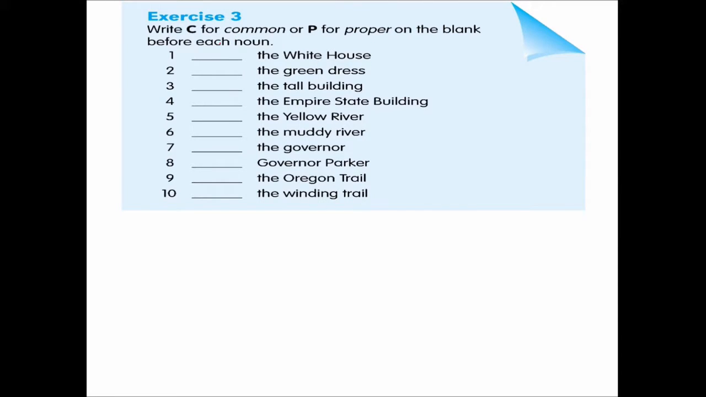So, the White House, this is a proper noun. The green dress, this is a common noun. Tall building, common noun. Empire State Building, it is a proper name. So, we have a proper noun. The Yellow River, if the name of the river is actually Yellow River, then we call it a proper noun. Otherwise, if just the river is yellow, then we call it a common noun. The Muddy River, this is a common noun. The governor, this is a common noun. If the name of the governor is Governor Parker, then this is a proper noun. The Oregon Trail, the Winding Trail, these are proper nouns because these are proper names of trails.